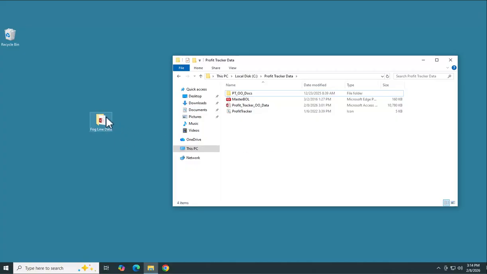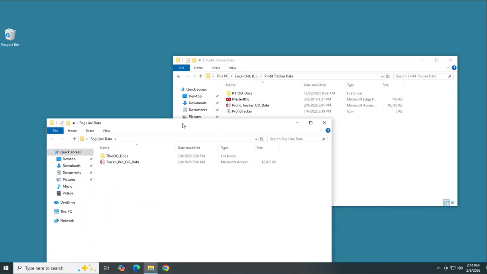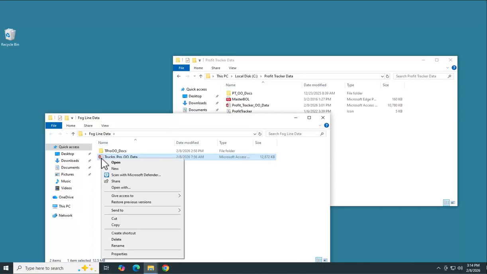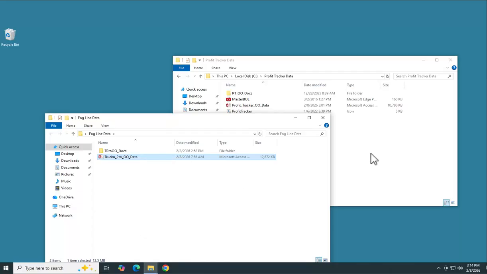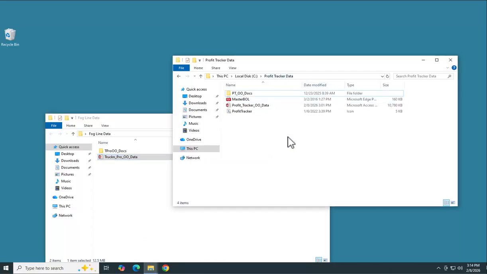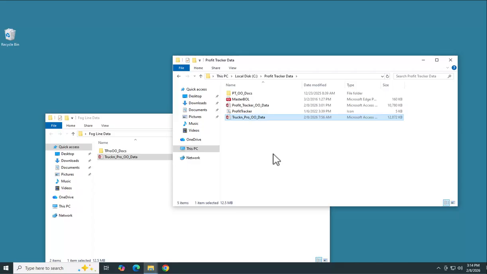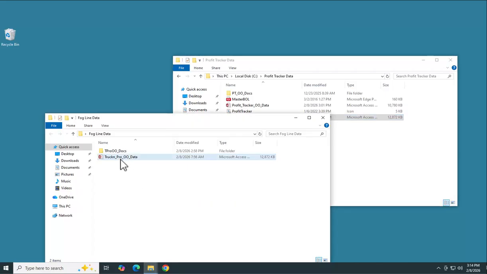So what we need to do is go to your Fogline Data folder, open it up, and make copies of both of these and put them over into this folder. You can either just drag and drop them over, or just right click on it and do copy, come over to the other Profit Tracker data folder, put your mouse pointer in here, right click and click paste. That just put that copy of that data file over there. Now come back and do your documents folder the same way.